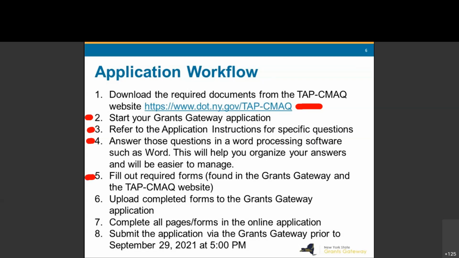You've got all the different forms on the TAP-CMAQ website. Fill out those forms. Save them, name them properly for yourself to remember which one is which, and double check it. You don't want to name something the wrong thing and then upload the wrong thing to the wrong place in the gateway. Eventually, when you get back into the gateway, you'll upload those completed forms into the Grants Gateway application. Again, I'll show you how to do that.